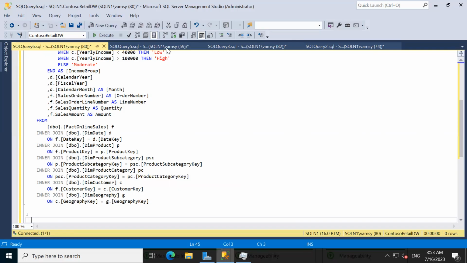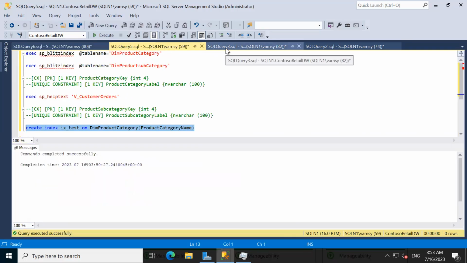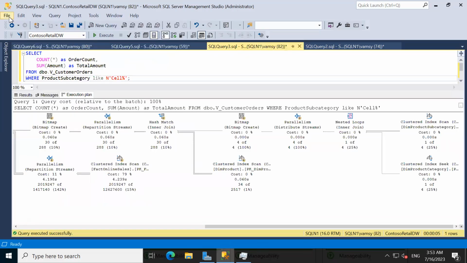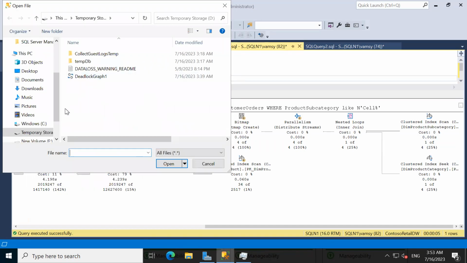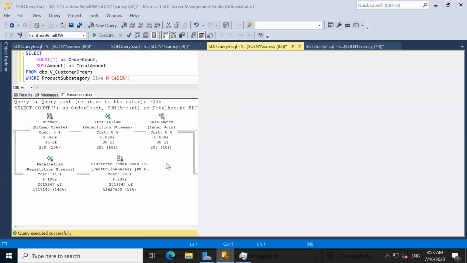Right. So that's where, again, if I go to my deadlock stuff, open the deadlock graph, I'll show you how to overcome this. I think we are in D drive, right? Yeah, D drive. So this is our deadlock graph.